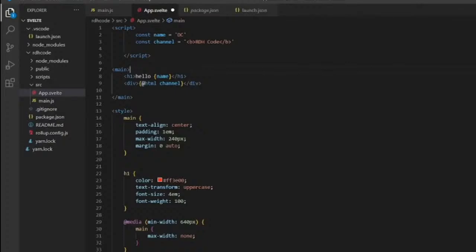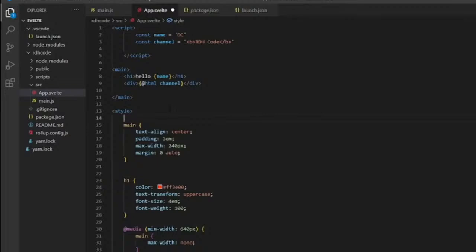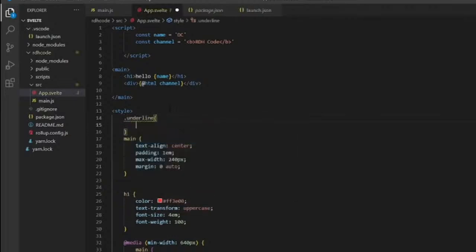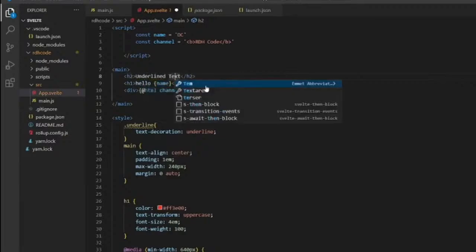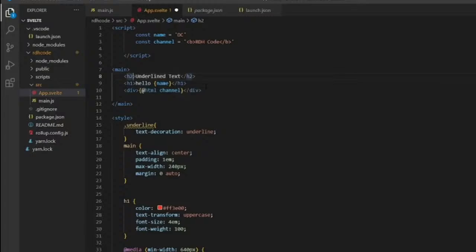Let's start off with the class attribute in its most basic form. In the style section, I'm going to define a new class. The class name is underline, and we simply set text-decoration to underline. I'm going to add an h2 tag with the text as underlined text. To apply the underline class we have just defined, we specify the class attribute and then assign the class name. If we take a look at the browser, the class and its styling is applied on the HTML element.